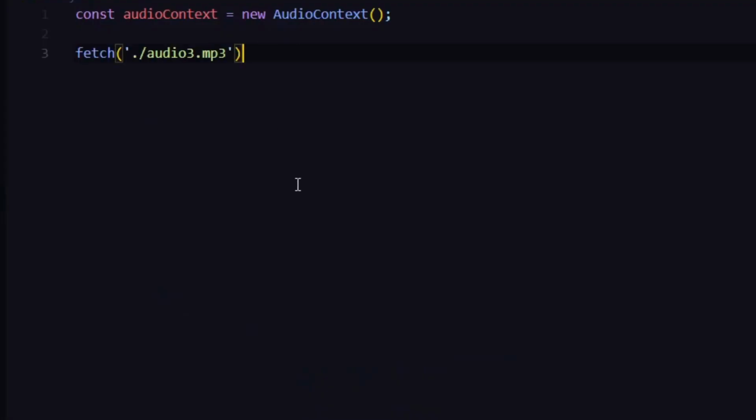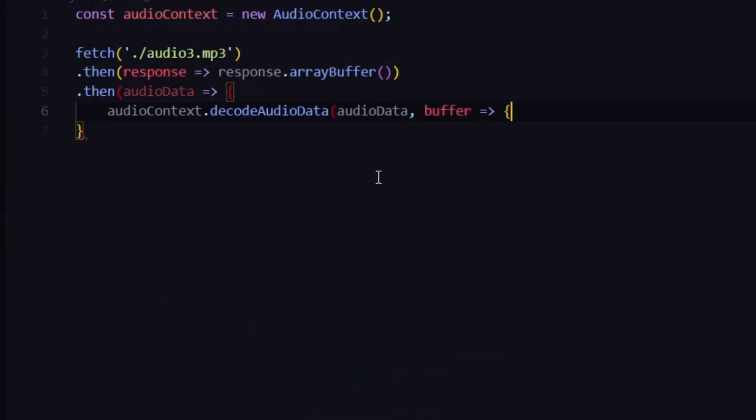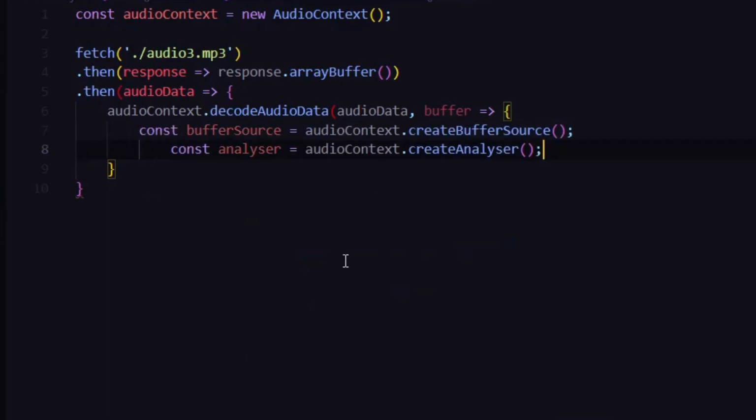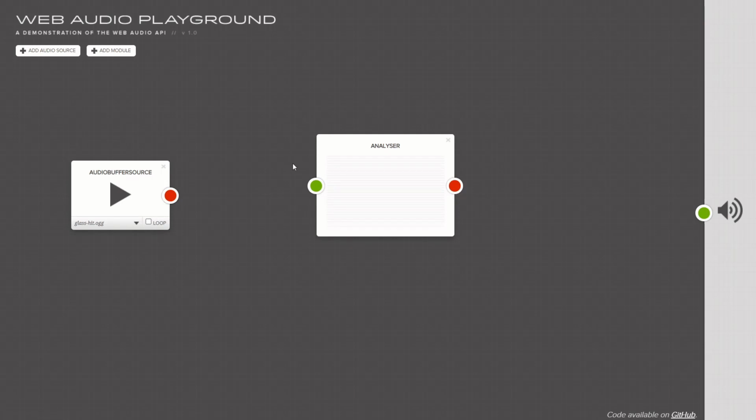Then we fetch our audio file and convert it into an array buffer, which we will then use decodeAudioData to decode, outputting decoded audio data that we can analyze. Now we create two nodes, analyzer and buffer source. Buffer source stores what sound we want to play, and we can connect buffer source to the analyzer.